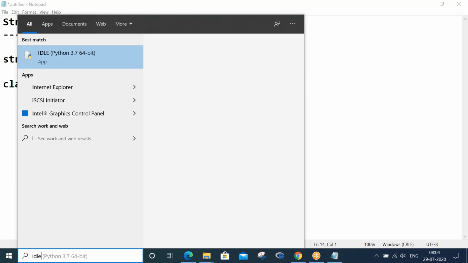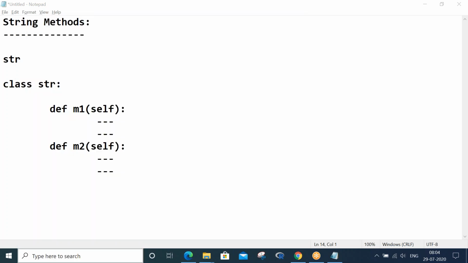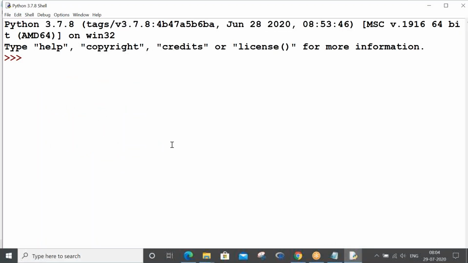So how to see them? First, let me open IDLE. Okay, help. See, now you will exactly get to know the importance of interactive mode. Just to check the functionality of the str class, you don't have to write a program. Just write help(str) and hit enter.